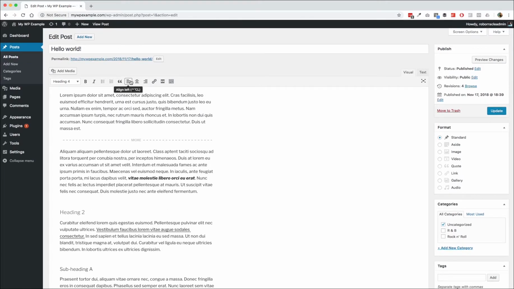Then the rest of these things are pretty much straightforward. This is going to bold your text. This is going to italicize it. You've got a bulleted list here, a numbered list here. If you want to insert a quotation mark, you can use this piece right here. These cover your text alignments. This will create a link for you.